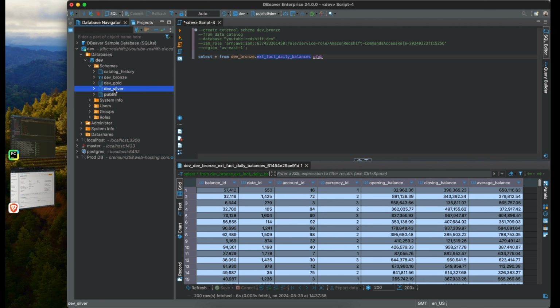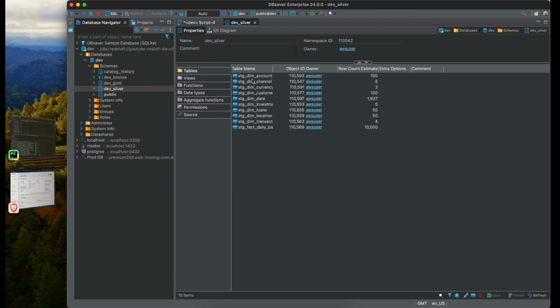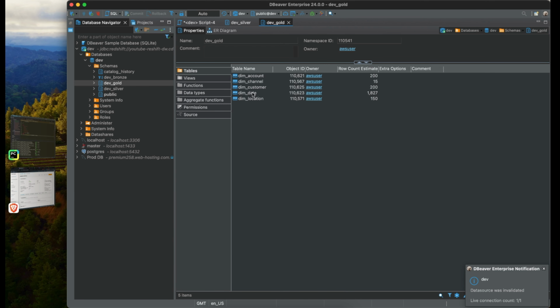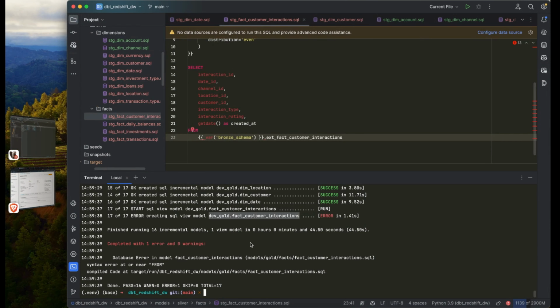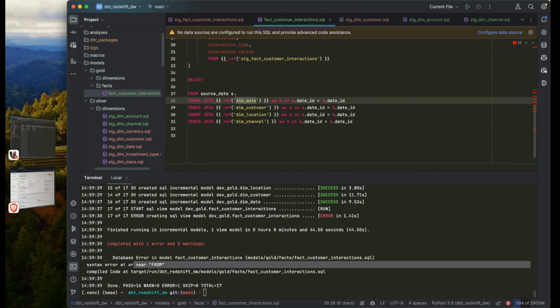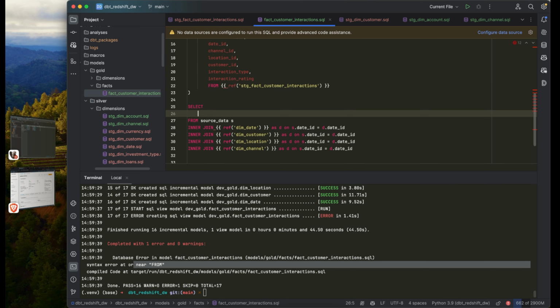Yeah, you can see dev gold and dev silver coming in directly, and you can see the dev silver is having stg dims, and for dev gold you can see all of them directly. Dim channels, all these account, channels, customer, dates and locations are coming in as expected. So there's still an error in here. It says there's an error near from dev gold, because I didn't finish this fact customer interaction. So let's quickly fix that.